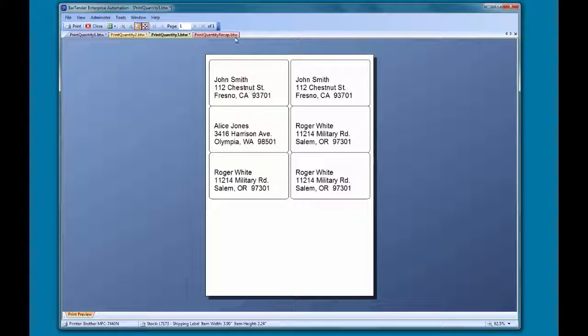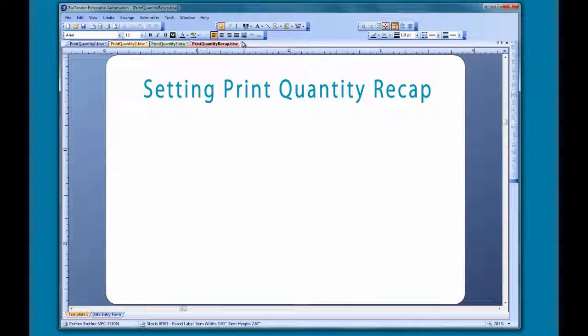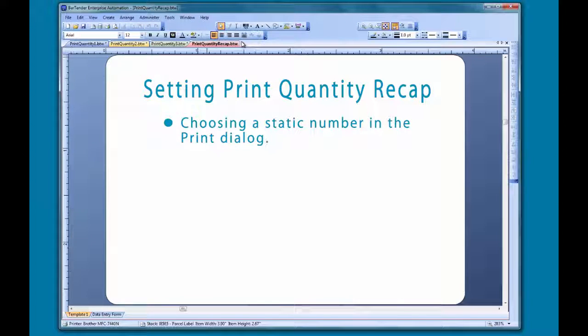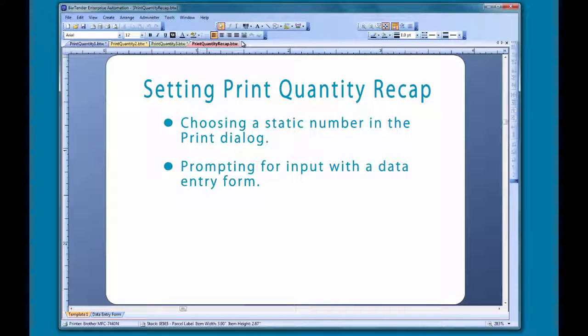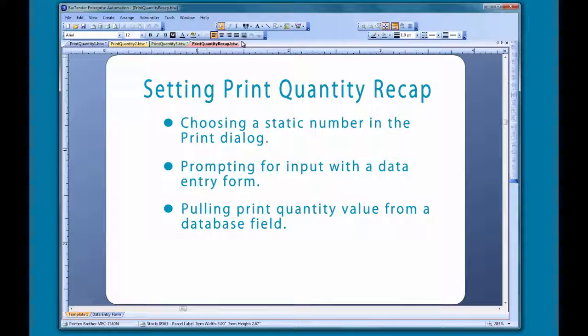To quickly recap, in this video we looked at 3 different ways to set the print quantity for your document: choosing a static number from the print dialog, prompting for a quantity input using a data entry form, and pulling the value from a database field.